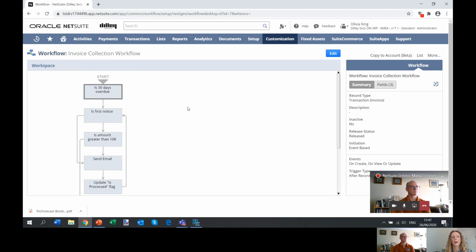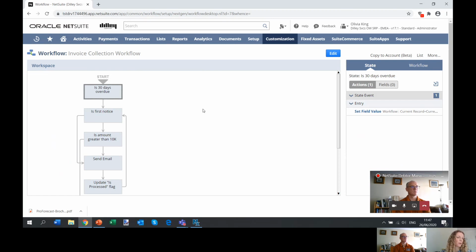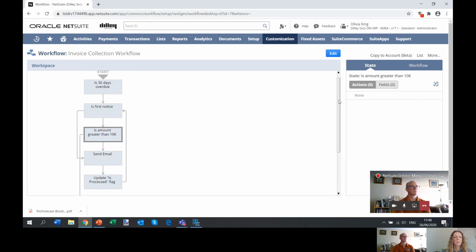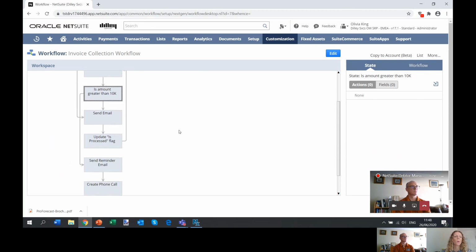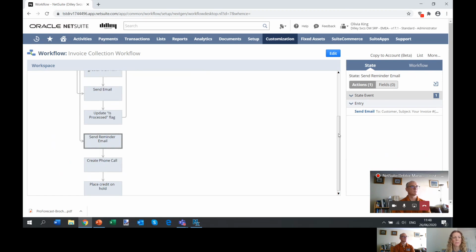So in this case, we have an invoice that is 30 days overdue. And based on that, the workflow then will kick in. So an email would be sent out to these customers to inform them that their invoice is 30 days overdue. We also can build in different scenarios. So let's just say the amount is greater than 10K. So we can build that in as a criteria. If the amount is greater than 10,000, well, then you need to do the following. So in this case, we're going to send out a reminder email.